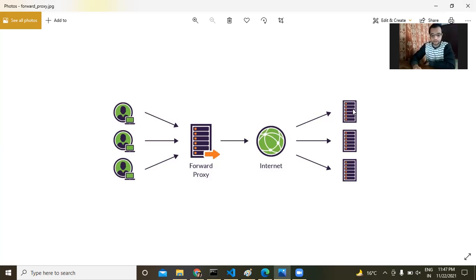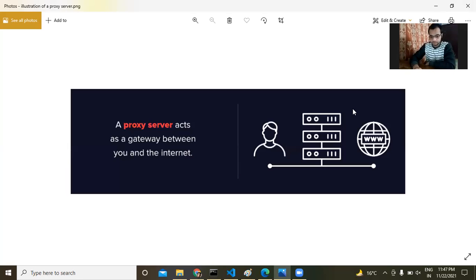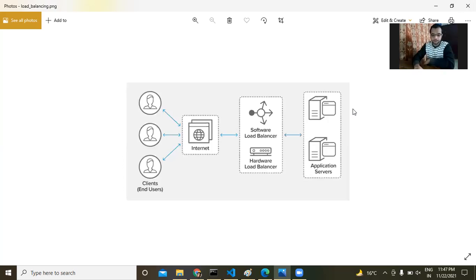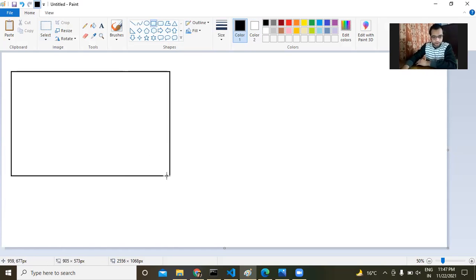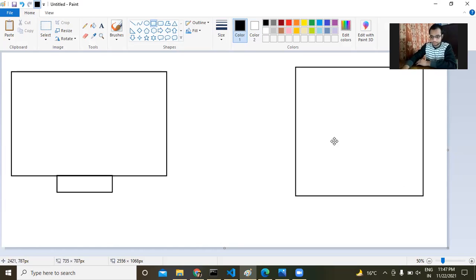It's very simple. So let's see what a reverse proxy is. This is just a proxy server that acts as a gateway between you, who is trying to access the internet, and the internet itself. It sits in the middle. What is a reverse proxy? This shows a load balancer actually. So let's jump back to good old Paint window, and let's create our computer again. This is our computer. This is our server.